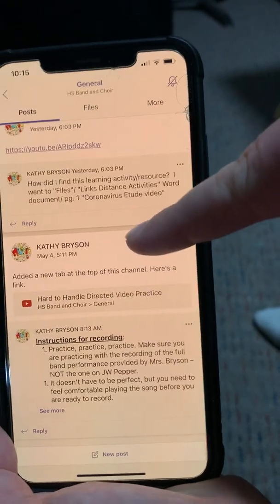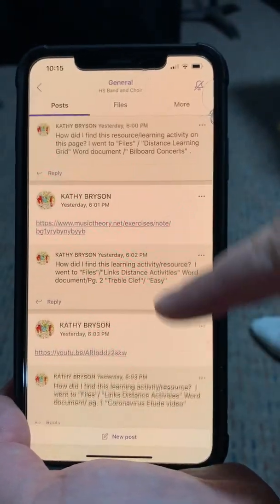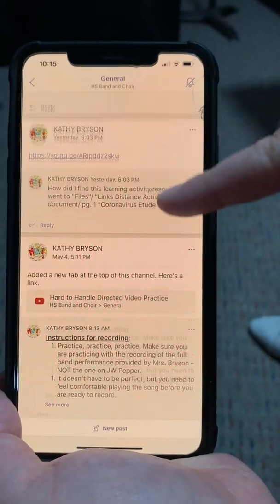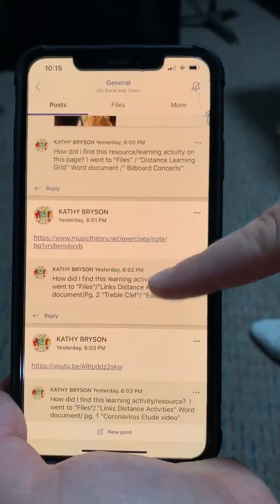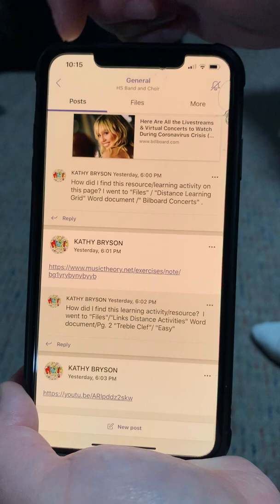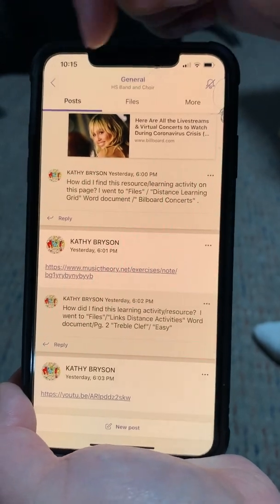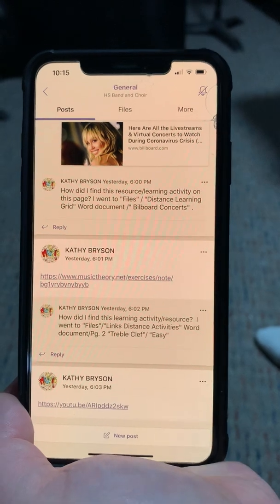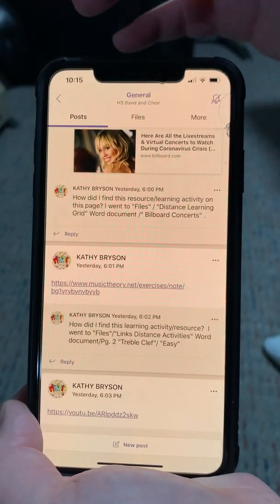So within this is all of this information, and Miss Bryson works pretty hard to update these with different things that you can view. And that's in the post section. You can see up here is post, files, more. This is all within posts in the general channel. Within the general channel too, then you can look at files, right?